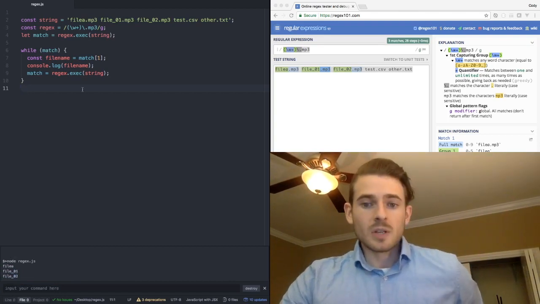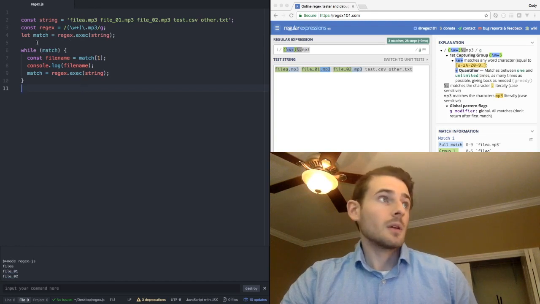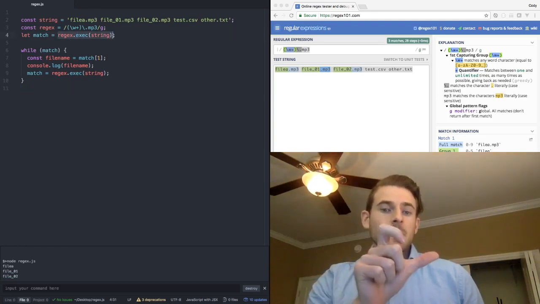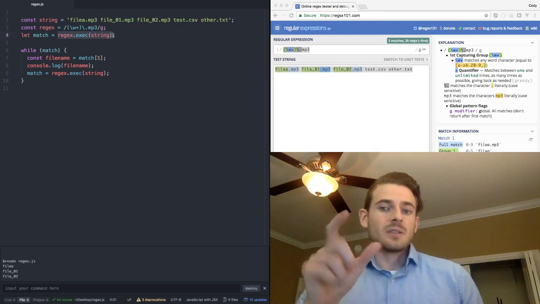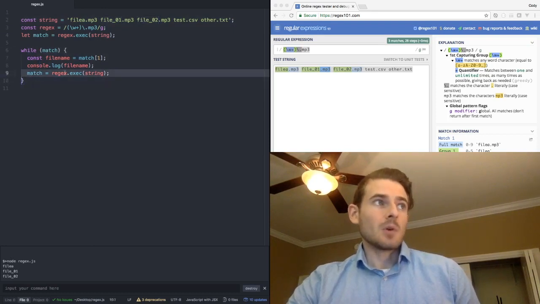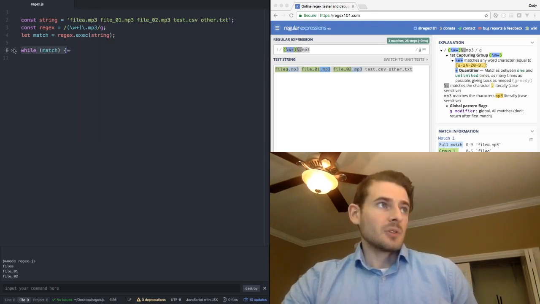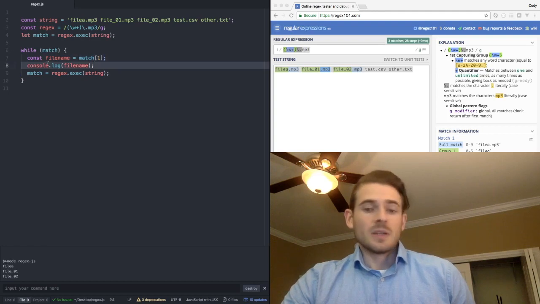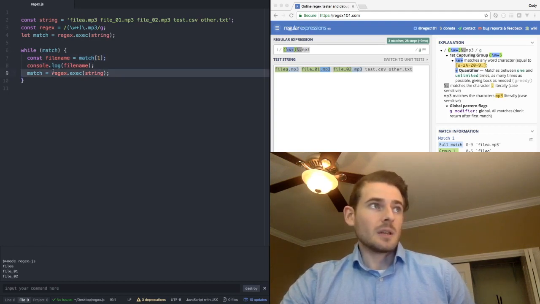So looking at the code, let's walk through this and figure out what's going on. We're going to test the regex against the string, and for every time we find anything, it's going to set match equal to the next file that it finds. So that's why we can loop through it and keep calling match equals regex.exec multiple times. The first step is on line 7. We grab the first grouping, we print out the file name, and then we do it again. We're just going to keep on traversing anything that matches .mp3 multiple times.